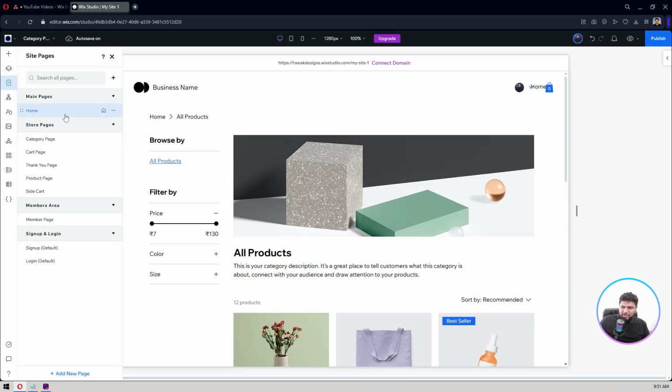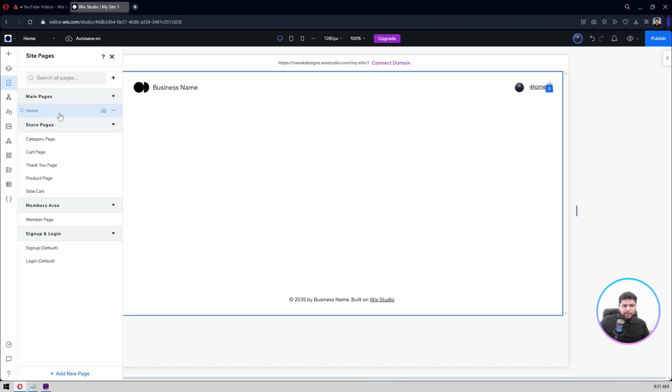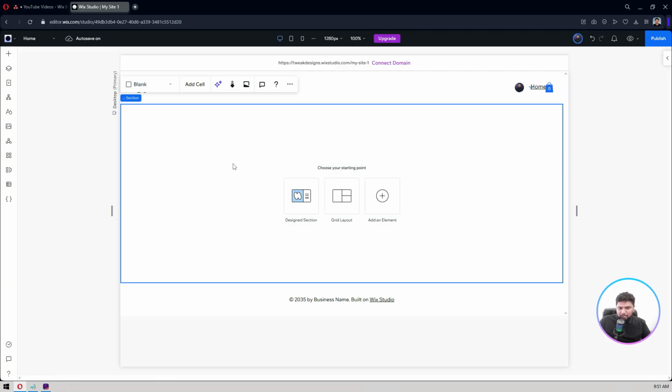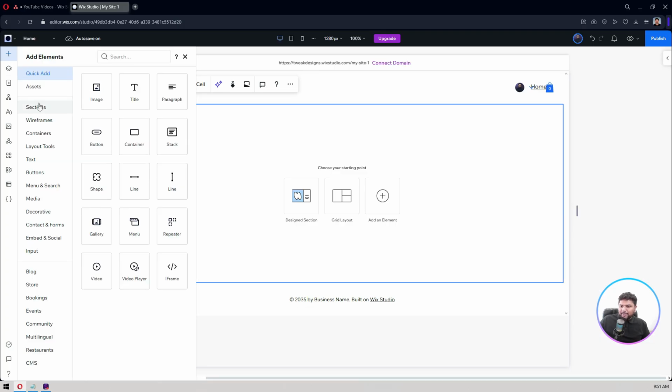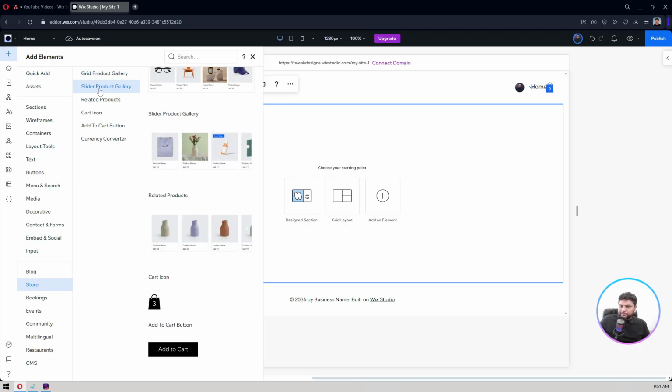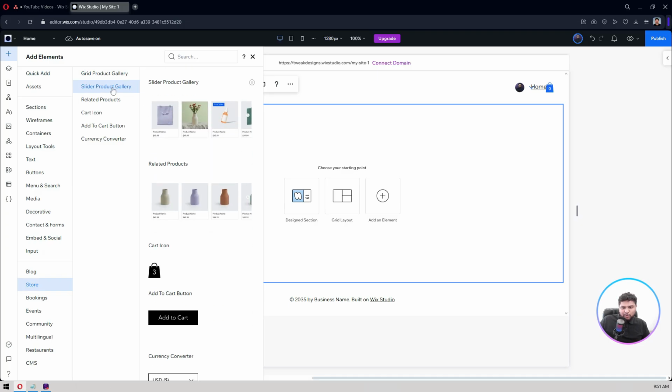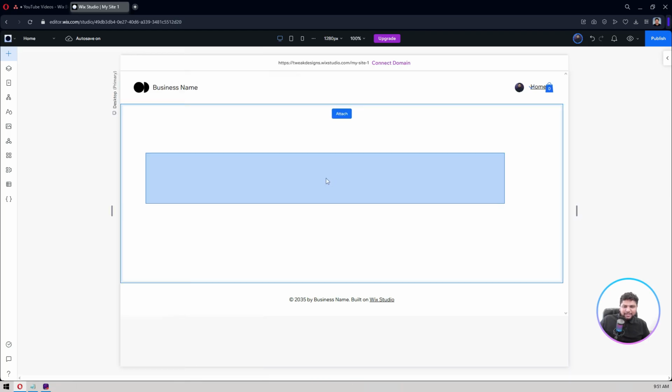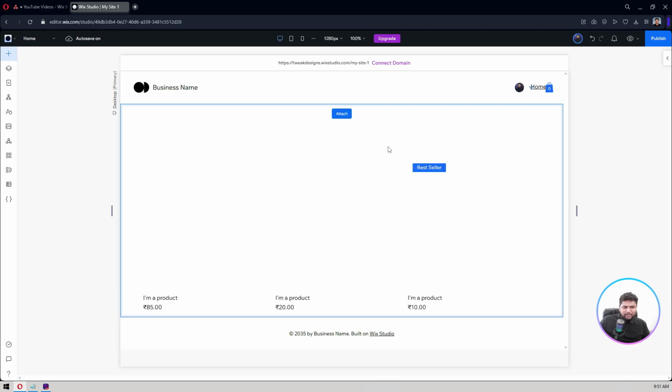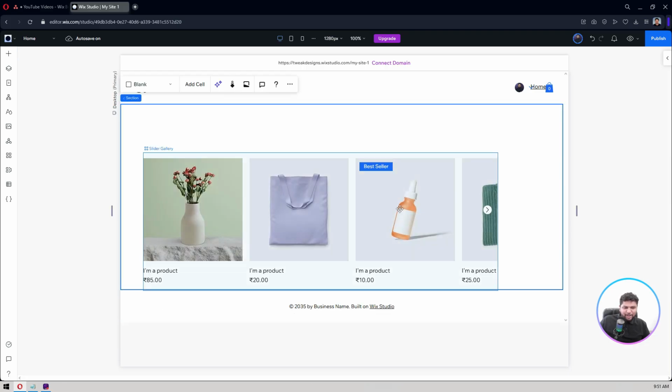So initially, let's say on the home page, what I want to do is add a product slider here which shows the products, right? So what I'll do, I'll select this section, the blank section. I click on this Add Elements, and inside Add Elements, let's click on Store here, product slider, right? The gallery you have. So I'll just drag these and drop here on this section. Just give it a moment, right?